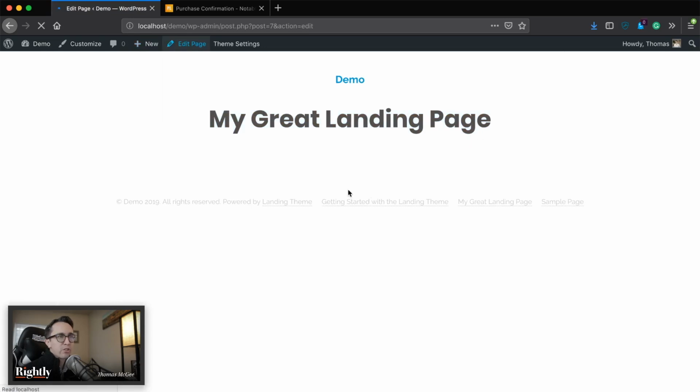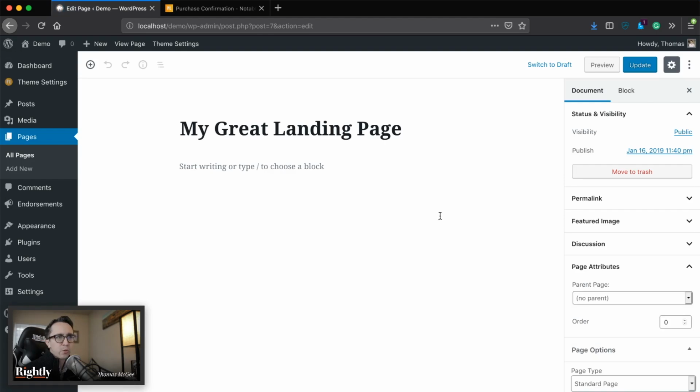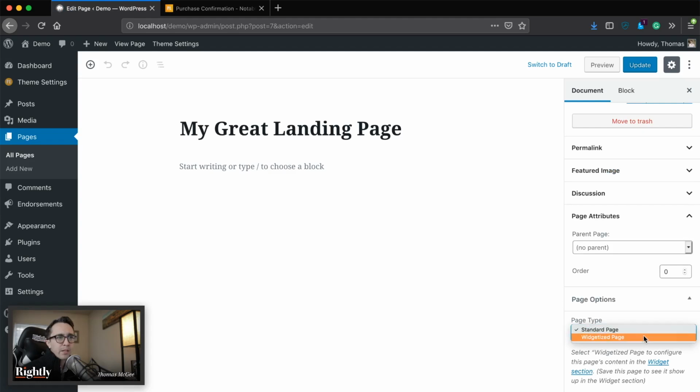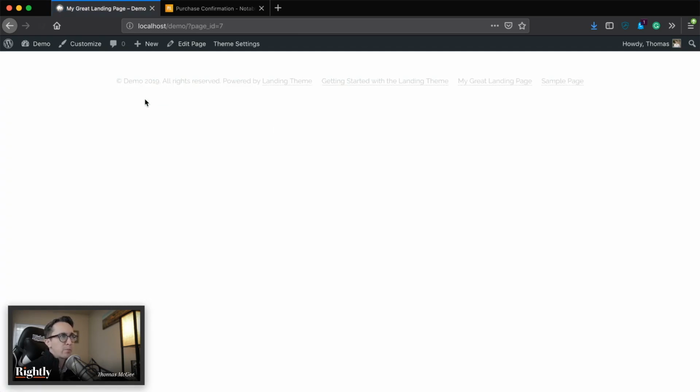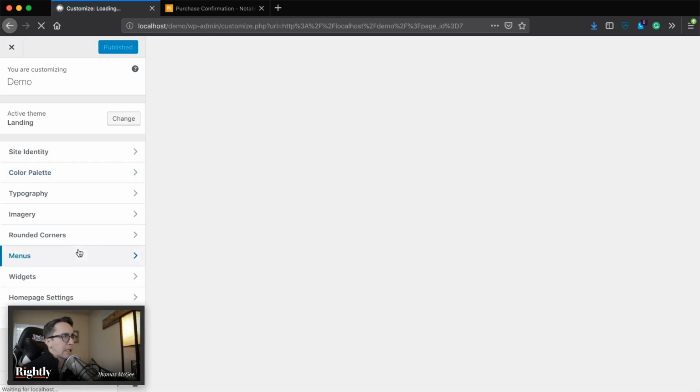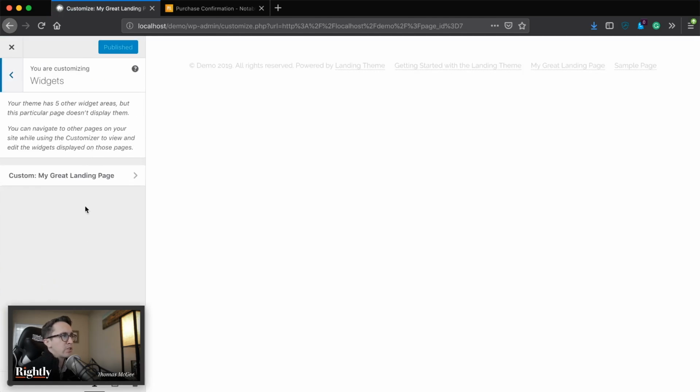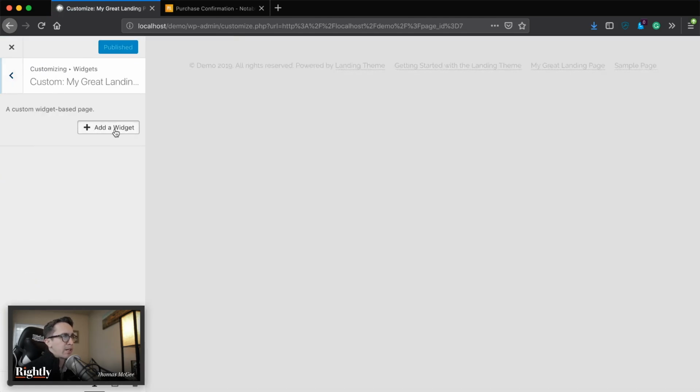We do need to change one setting, I believe. Yes, what we want to do first is switch this over to a widgetized page. This theme is going to enable us to create any number of what are called widgetized pages, and those pages are going to be our individual squeeze pages. As you can see, we're starting with a very blank slate. We're going to click Customize, go into Widgets, and we'll see that we have migrate landing page.